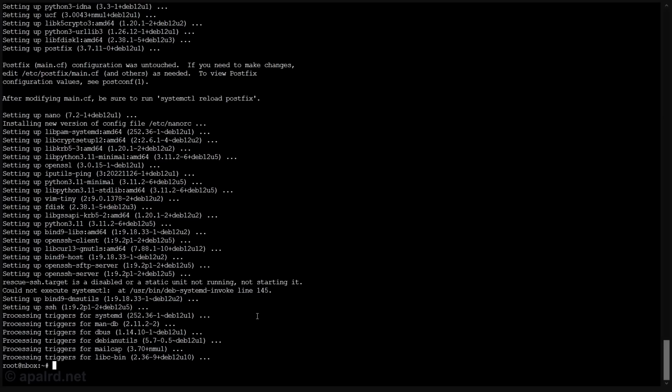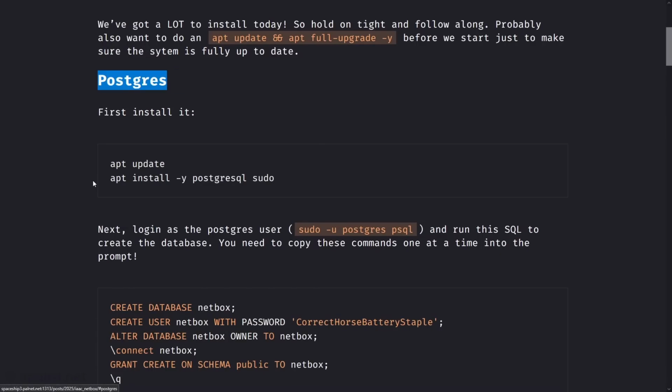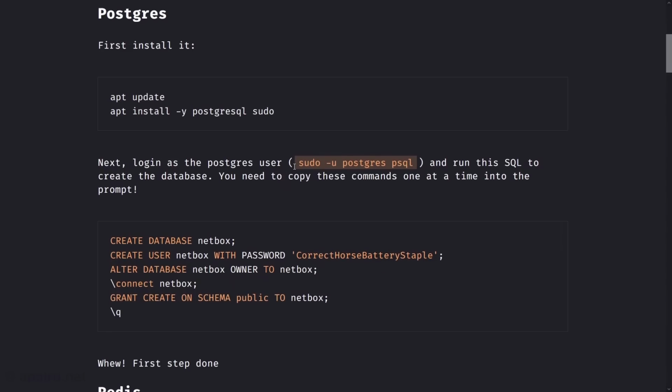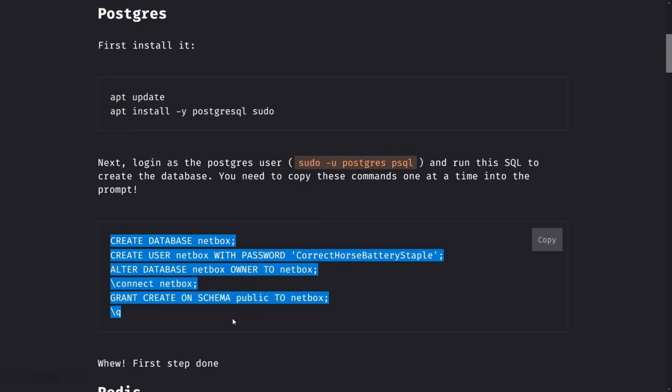Okay, we're all good. According to my instructions, we're doing Postgres first. So we can just install Postgres with sudo. Now after we install Postgres, we're going to run PSQL as the Postgres user. So this means sudo execute as user Postgres the command PSQL, and then copy and paste these lines in one at a time. This is going to create a database for NETBOX.